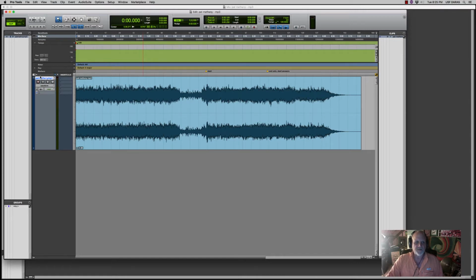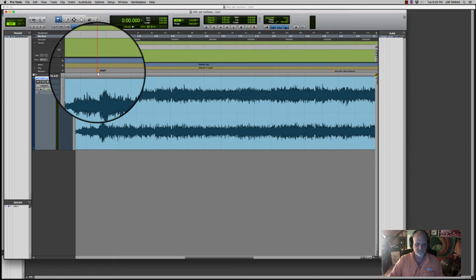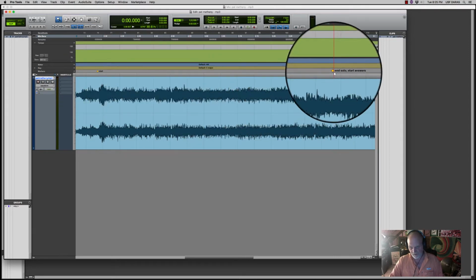So, okay, first thing we're going to do is we'll listen to it and see if it's running. There it is. Great song. Okay, so we're going to go to the start of the solo. The start of the solo, we'll zoom in. Here we go. This is the section that I want you to transcribe. It says start right here. And that's the end of the solo right there.